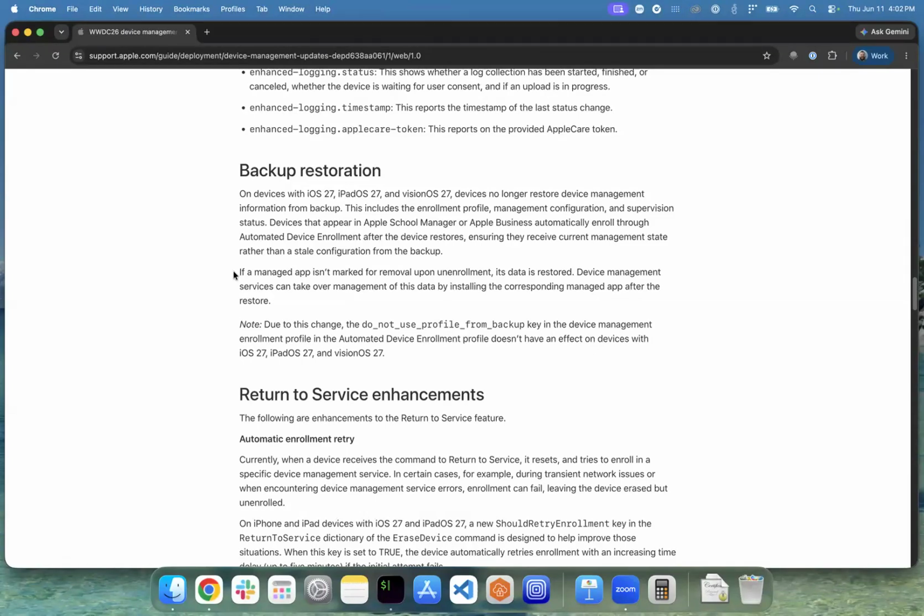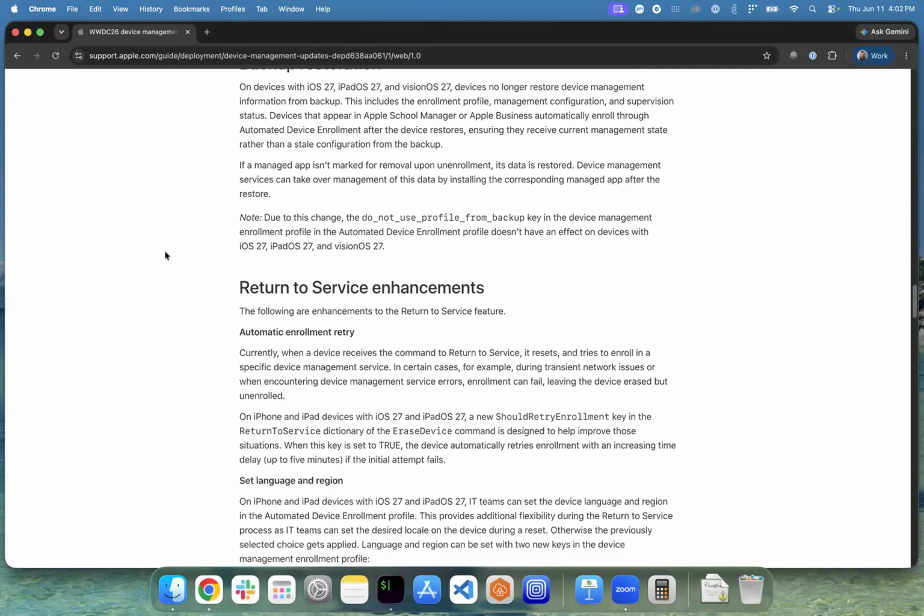If they're set to not be removed on enrollment, they'll still be there, and your MDM can restore its management of those apps. But this might require some rethinking of your run books and procedures around backup restoration, especially if you're doing a lot with profile-based enrollments rather than Apple Business Manager. Yep, definitely something to review for sure.